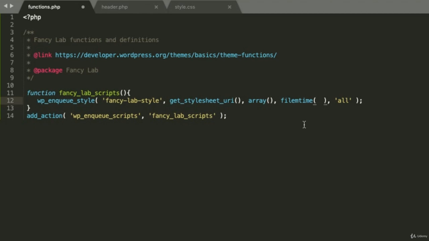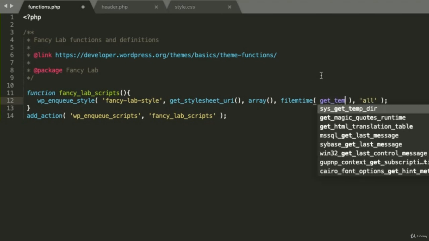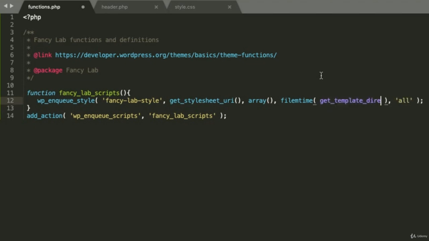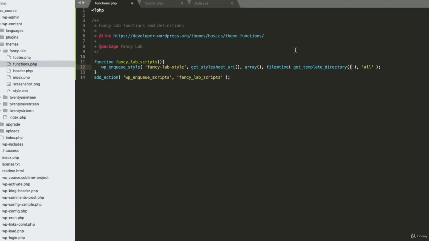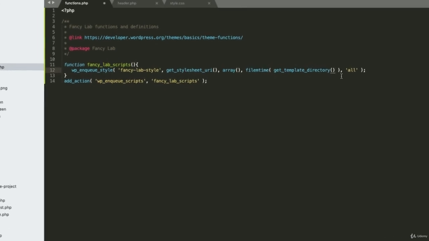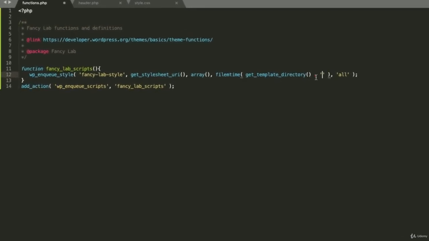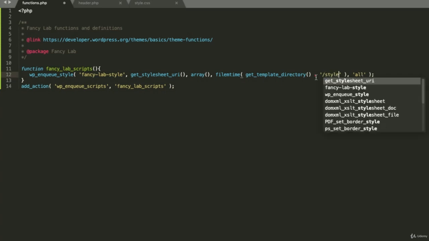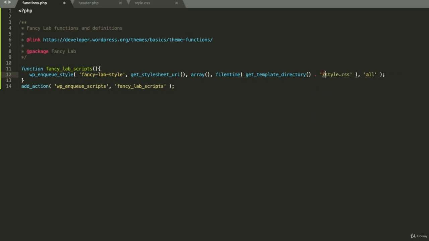However, an important detail is that you cannot pass the get_stylesheet_uri function here because it will not work. We're gonna pass the function get_template_directory, because it will return the absolute path of our theme folder and concatenate this value with the file name. Don't forget the slash. Now let's save.